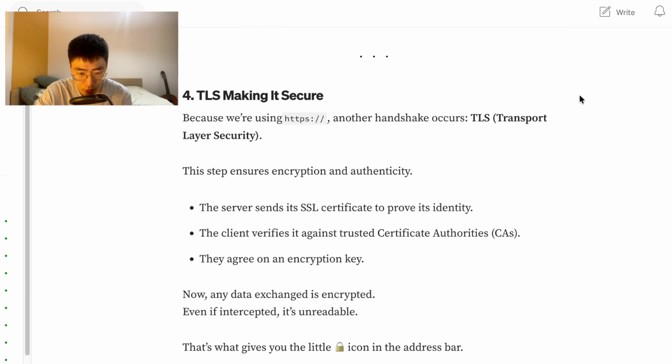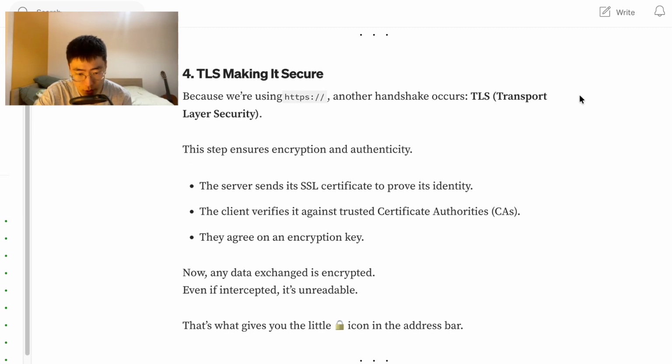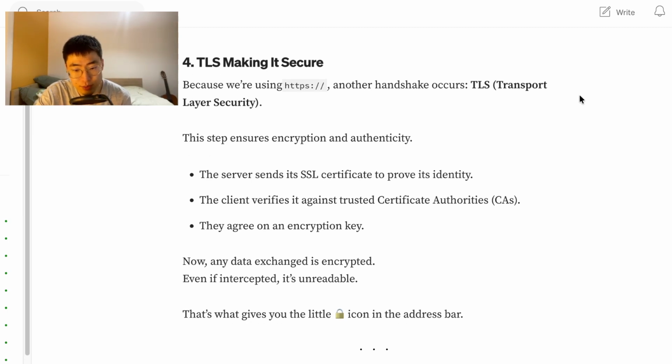TLS, making it secure. Because we are using HTTPS, another handshake occurs. TLS, Transport Layer Security. This step ensures encryption and authenticity. The server sends its SSL certificate to prove its identity. The client verifies it against the trusted certificate authorities, and they agree on an encryption key. Now any data exchanged is encrypted. Even if intercepted, it's unreadable. That's what gives you the little lock icon in the address bar.